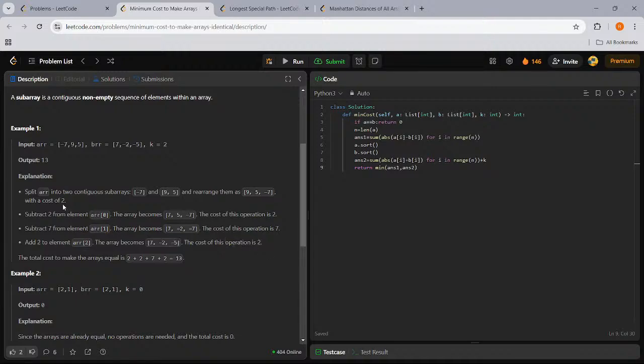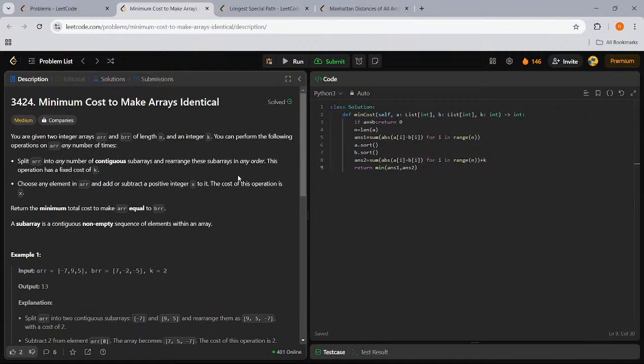Now, this first 2 is the cost of splitting and rearranging, then the first operation on ARR of 0 index position, the second operation on ARR of 1 position, and finally the third one on ARR of 2. So 2 plus 2 is 4, 4 plus 7 is 11, 11 plus 2 is 13. The total cost of making the arrays equal is 13, so the output is going to be 13. I guess the question is clear.